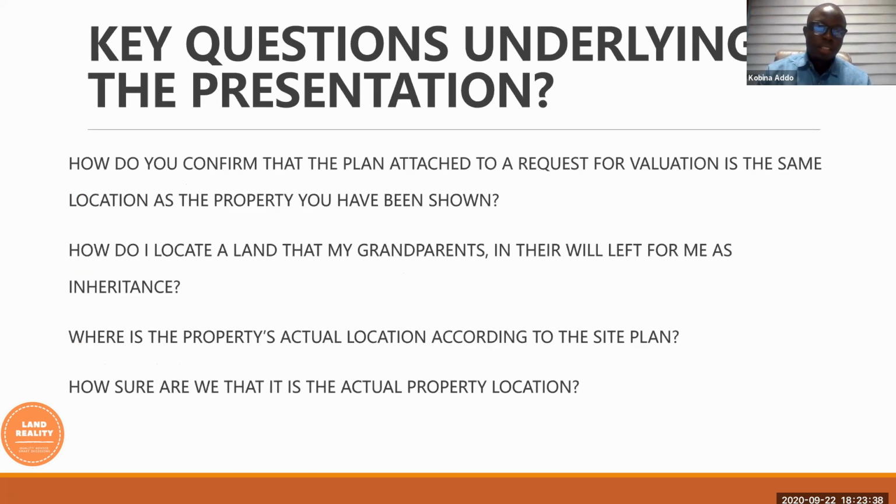Some of the questions that I believe would be answered as we go on are: how do you confirm that the plan attached to a request for valuation is the same location as the property you have been shown? Because you could have a case where a client may give you a different site plan showing a different property, whereas he will be insisting it is another property. As a professional, you should be able to tell the difference.